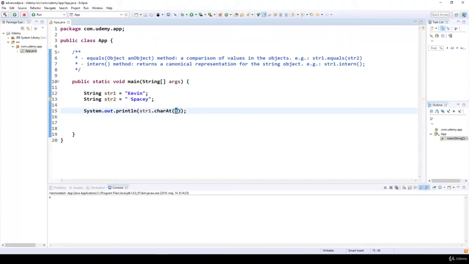Of course, we are not able to use 10, for example, because it is outside the scope of the string as far as the letter indices are concerned. So in this case, we get a string index out of bounds exception. Of course, if we want to get the last letter, we have to use the length minus 1 because indices start with 0. So this is how we can get the last letter of the string.